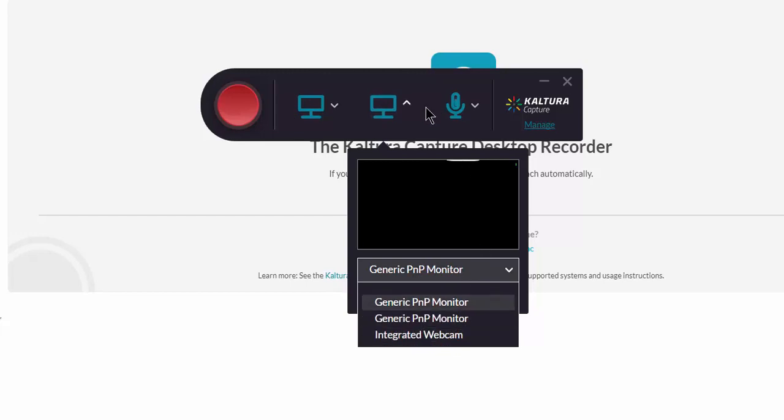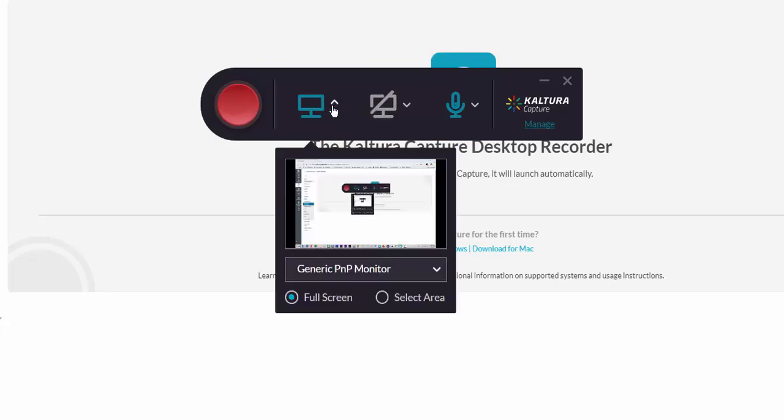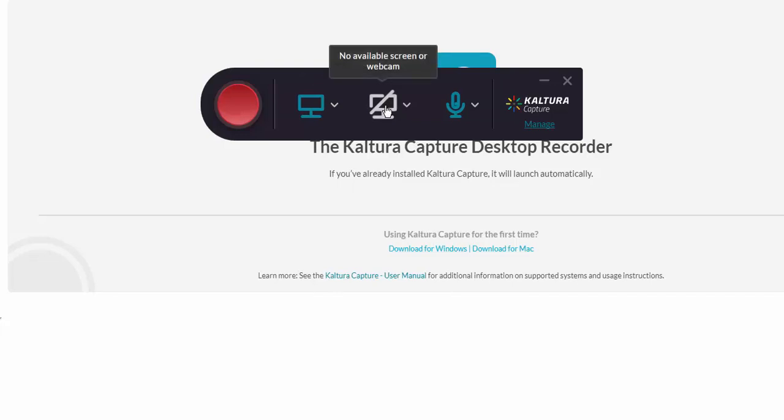So what I'm going to do is I can click up here on this blue outline of a monitor, and it says turn off screen or webcam. So let's click on that, and it draws a line through it and says nothing's available there. So right now we have one screen to be recorded, no webcam.